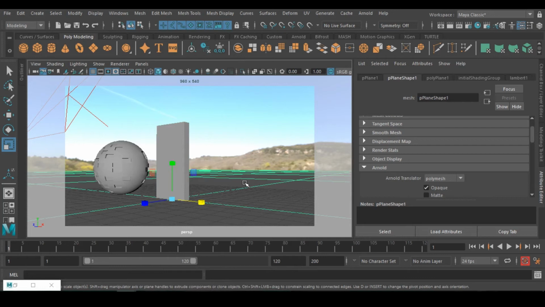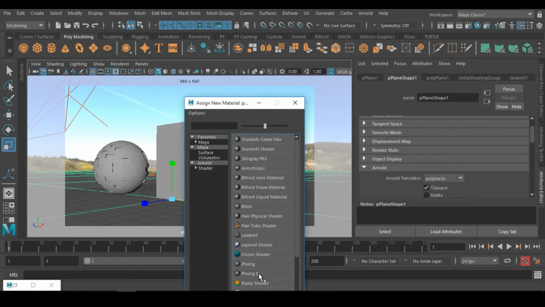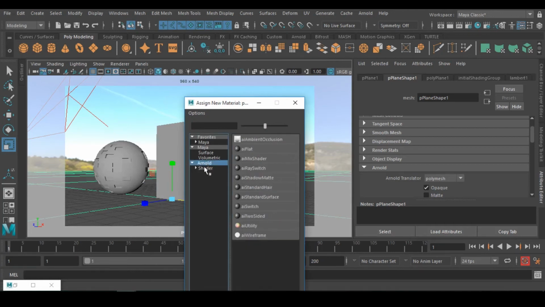So I'm just gonna select my plane, then right click and go to assign new material. Click on shader if you like. So shadow matte, you can see this is shadow matte. It's just one button click. Let's see the magic together.